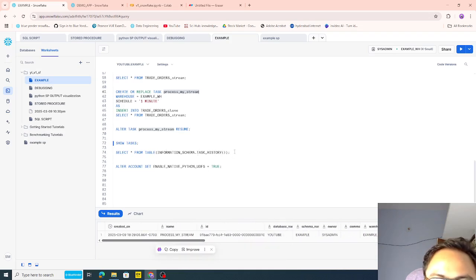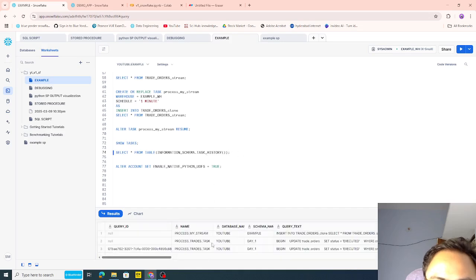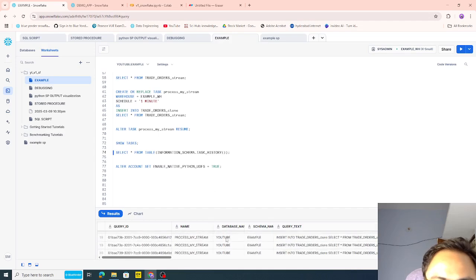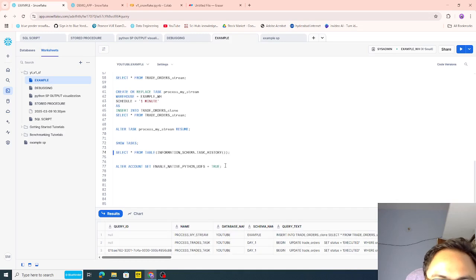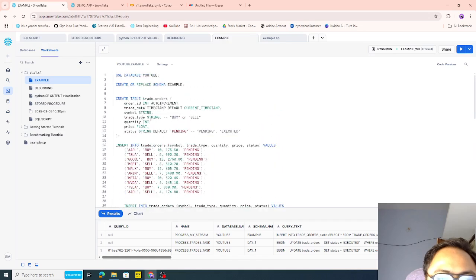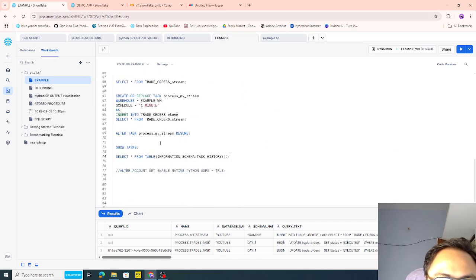Now if you do a select star from the information schema task history function, you can get all the details of all the available tasks for that database, provided you have access to information schema. Here you can see all the tasks that are currently running in this database. So that's it for task. In this short span you have learned about time travel, streams, and task.